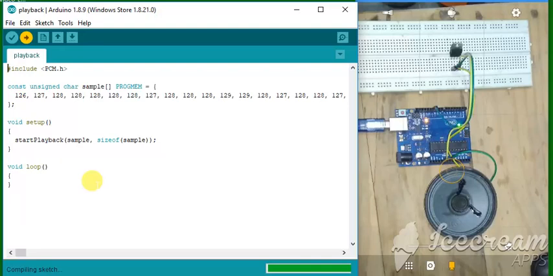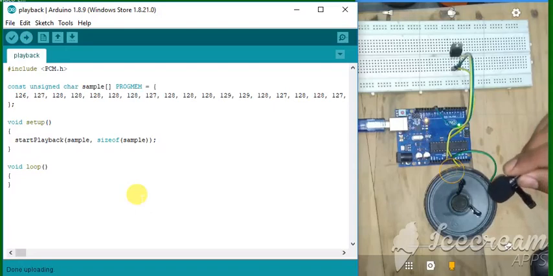After uploading the code, it will play some sound, which is given here as the bits for the pulse. Let's see what it will play as an example of this library. Let's hear that.